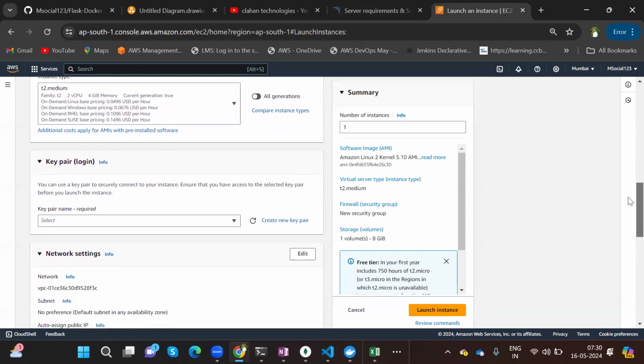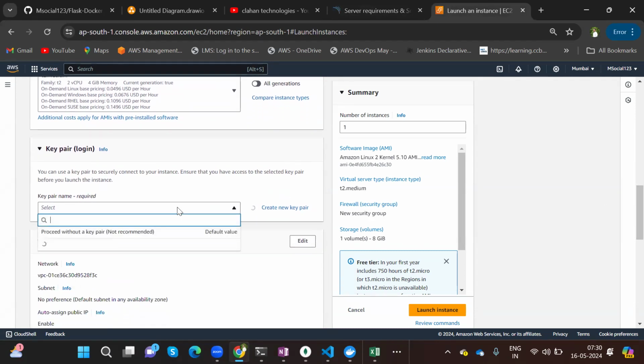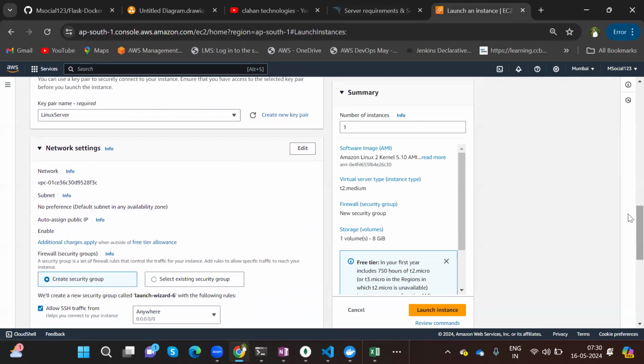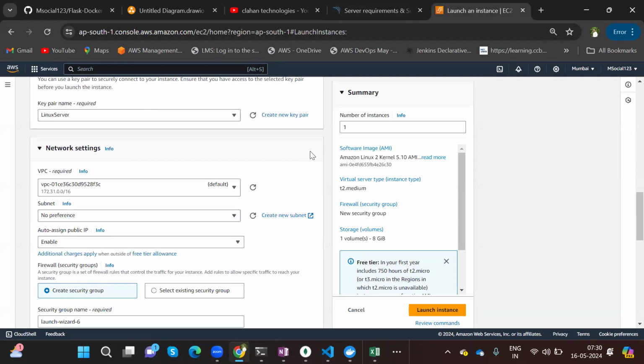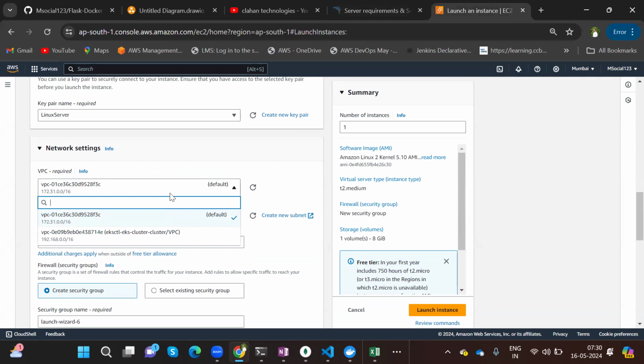If we come down, we need a key pair. I'll go with the Linux server key pair, which already exists. Network settings are very, very important. When I click on edit, right now I'm deploying this server on my default VPC. But in real-time applications, when you work on client projects, we never ever deploy any server on the default network. So we have to create VPCs and deploy all the services within the VPC.